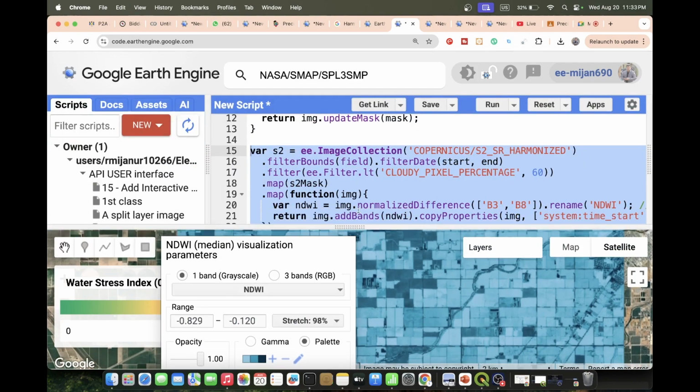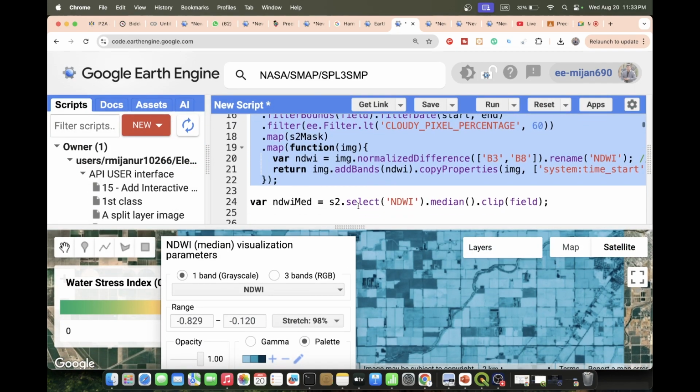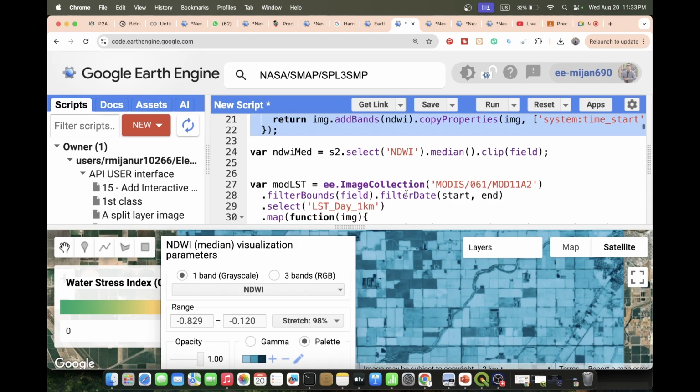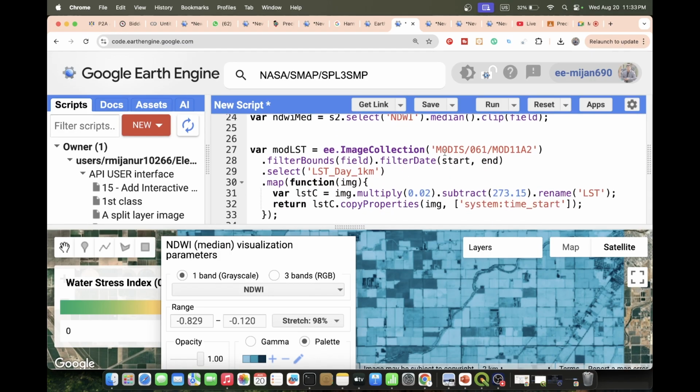We simply calculate the NDWI, and then we take the LST. So this time for the LST, you can use the MODIS, there is no problem. You can use the MODIS. If you want, you can also use the Landsat imagery, Landsat.